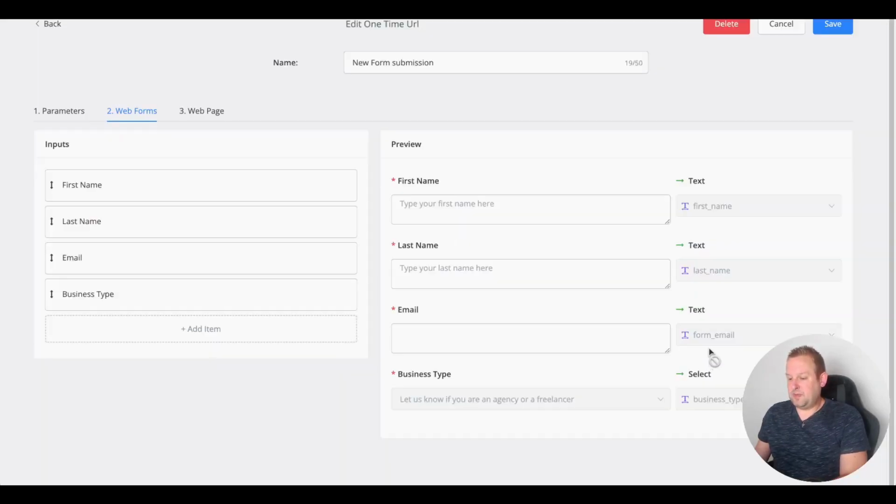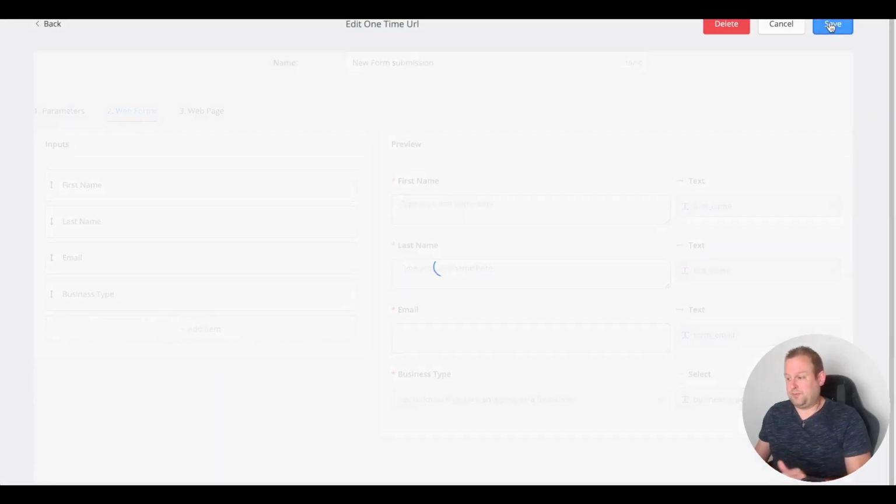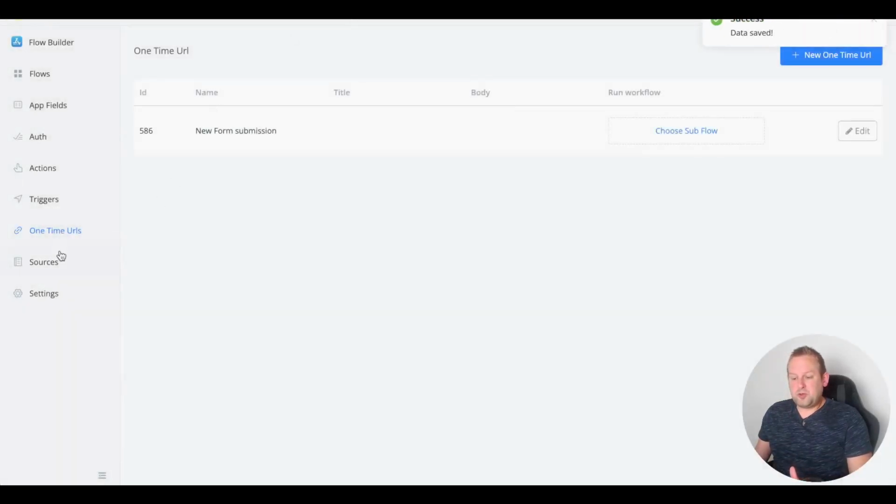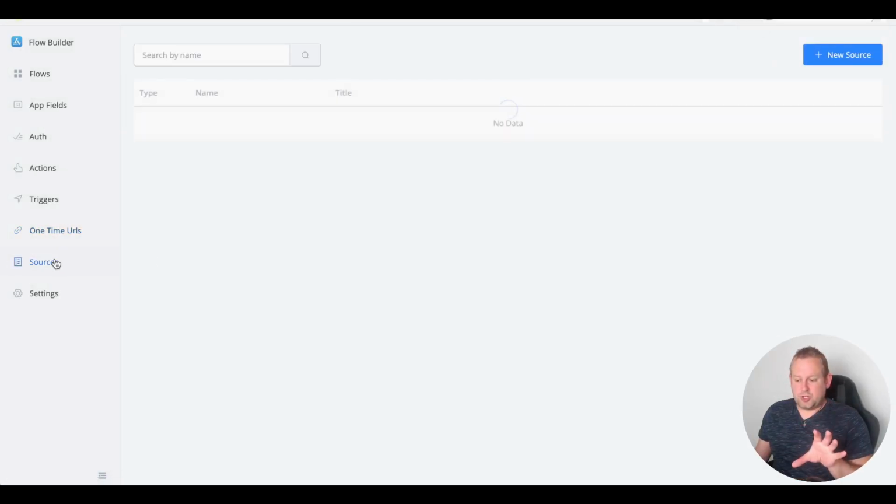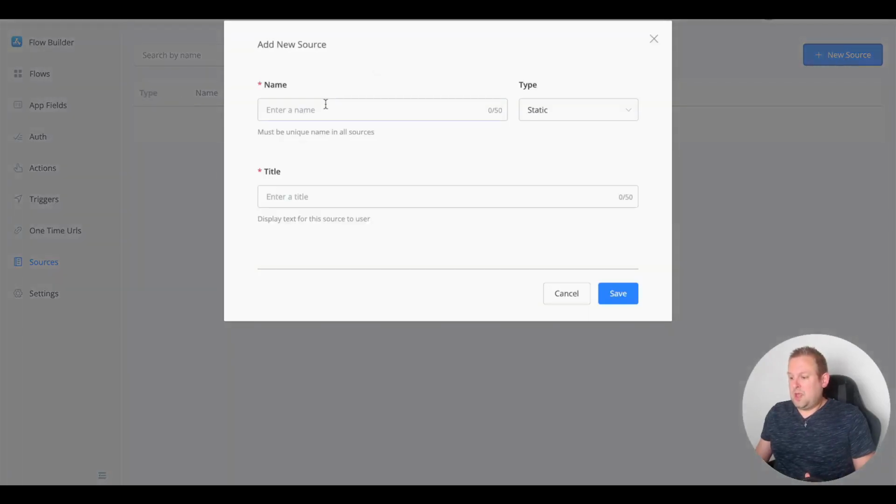Let's press save. And let's save this one-time URL for now. First, we will need to create a source. A source basically means that we can provide an option inside of a dropdown, and it's really easy to make. So let's go and press the button new source. Under the new source, let's call this business type.